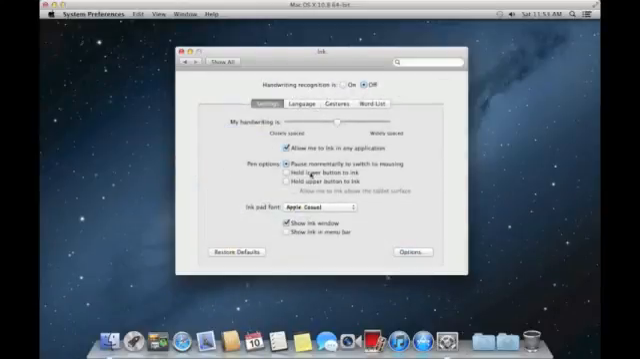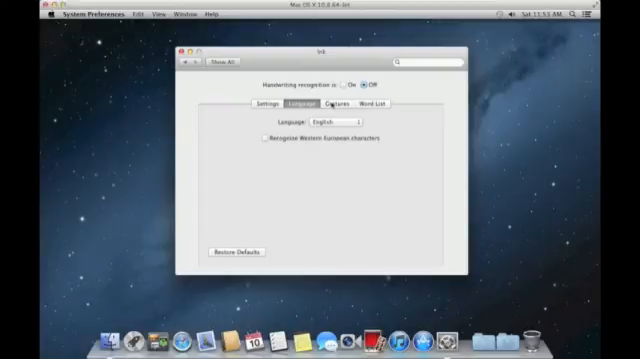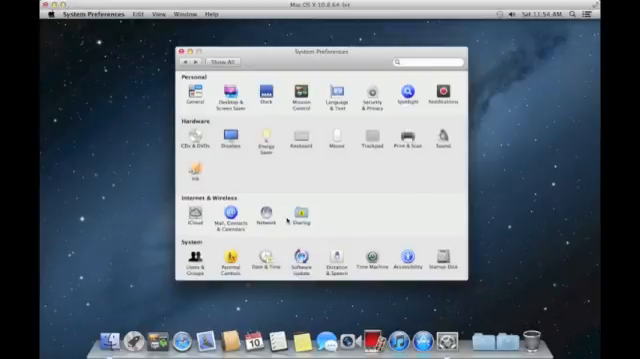Handwriting recognition. This is more for if you have some kind of a touch interface, like a trackpad or a Bamboo trackpad. Those will allow you to actually write naturally by hand, and it would recognize and translate it into text.